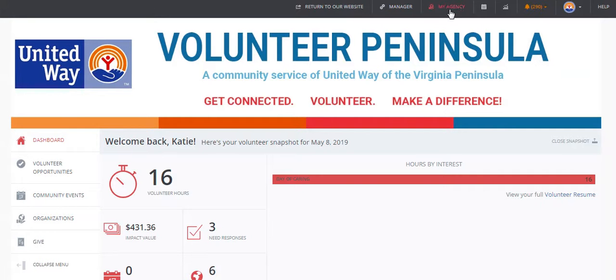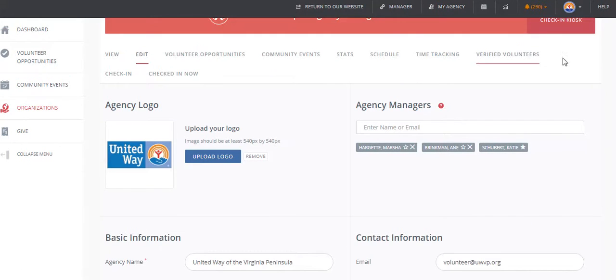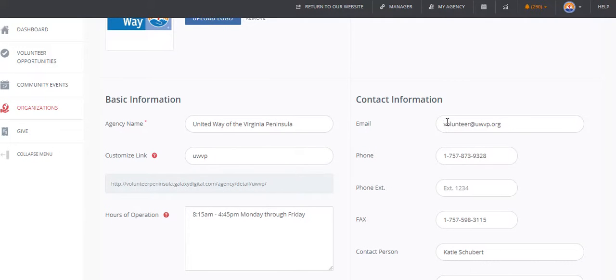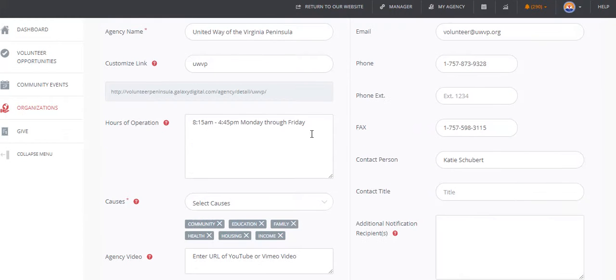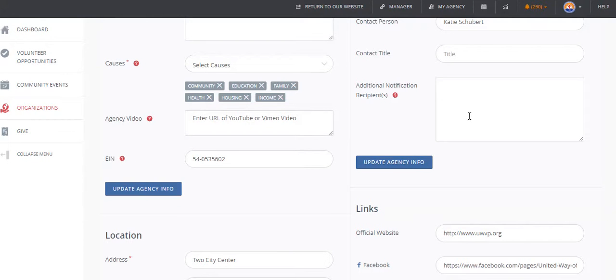So once you've signed in, you want to go to the top, go to My Agency, and here are the tabs that you're going to use. Edit is going to allow you to edit any of the information about your nonprofit. So the name, website, contact information, email, your hours of operation, your cause, videos, EIN. You can add additional recipients over here if you and somebody else are taking on volunteerism.